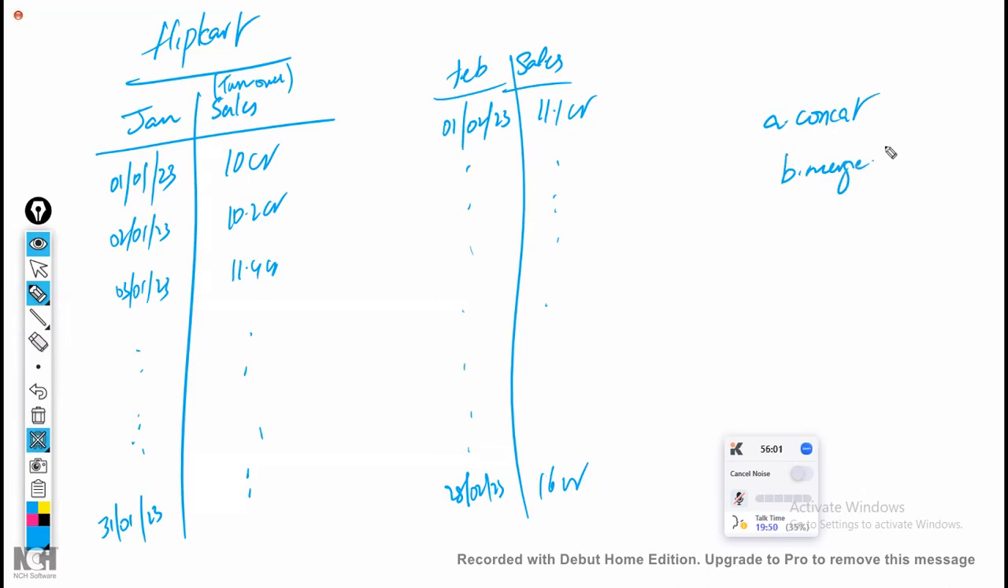How many are going with concat? Raise your hand, please. Completely raise, not half. How many are going with merge? Why? What is the reason? Merge. Common column name is there. So for example, if I take the common column name, sales, inside that value wise it is going to merge, column name wise merge.